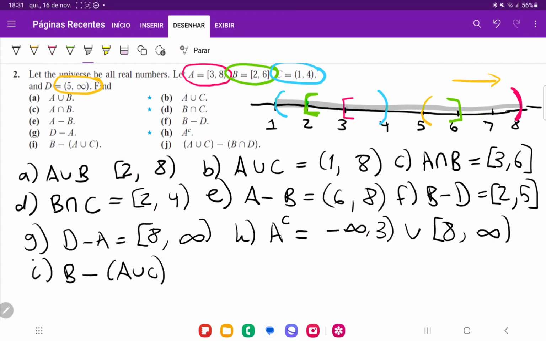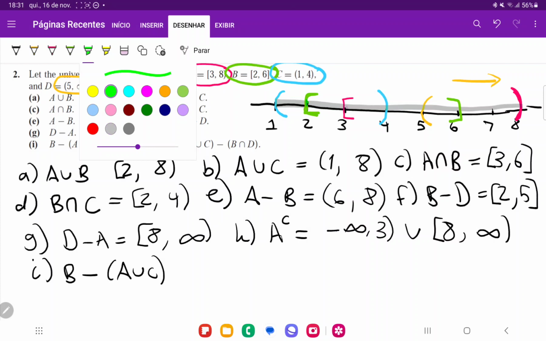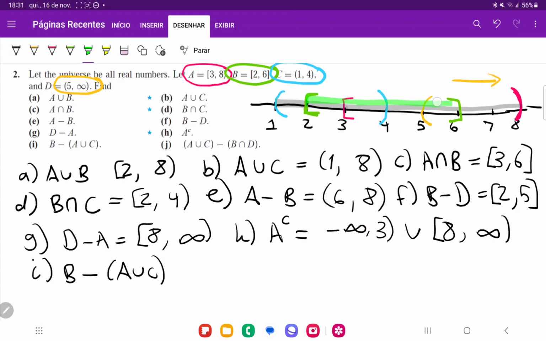And then I want to do B minus that. However, we can see that B, if we draw B here, all the stuff that's in B is already included in 1 to 8, right? So if I remove 1 to 8, I'm not going to be left with anything inside B. B is just going to vanish. So this is just going to be the empty set. So that's going to be the empty set.